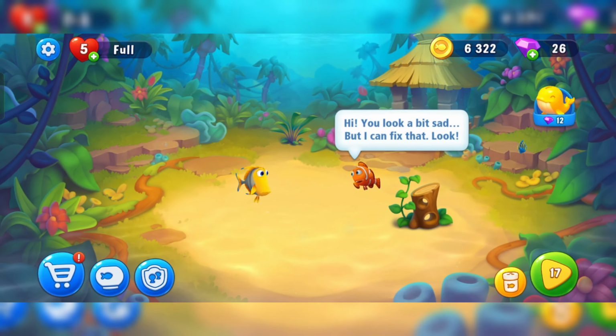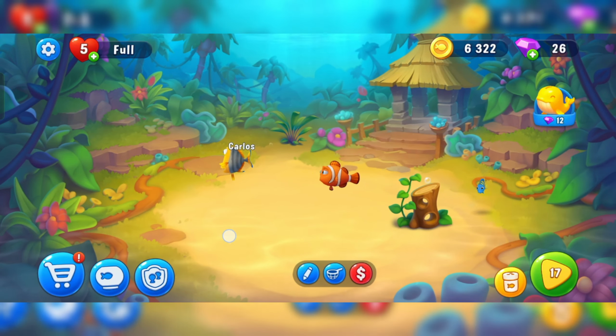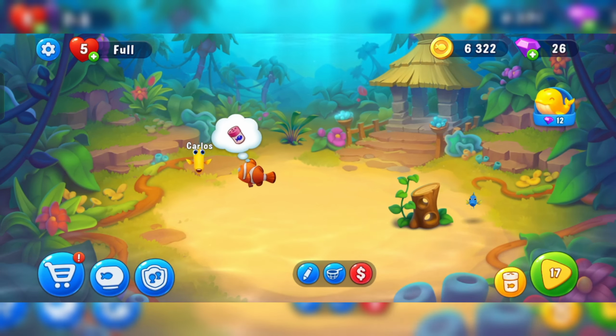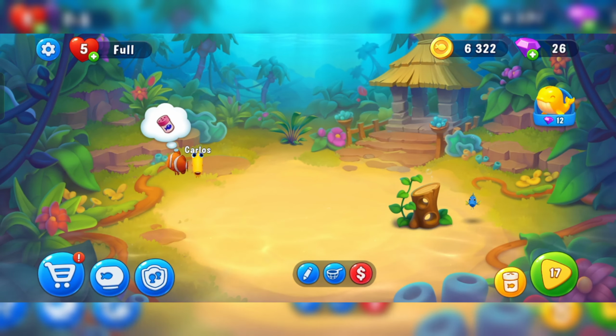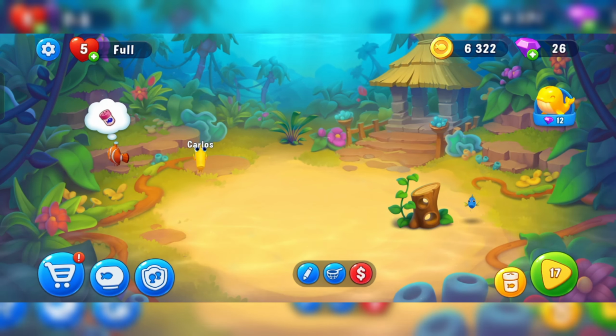Place the fish in your aquarium. Once purchased, the fish will be added to your aquarium. You can see them swimming around. And here you go, it's done. That's how you can buy fish in Fishdom.